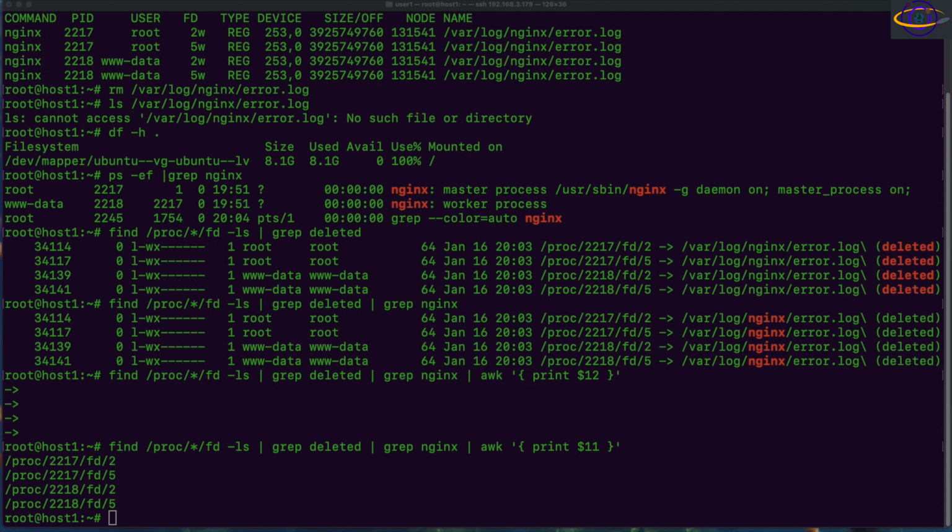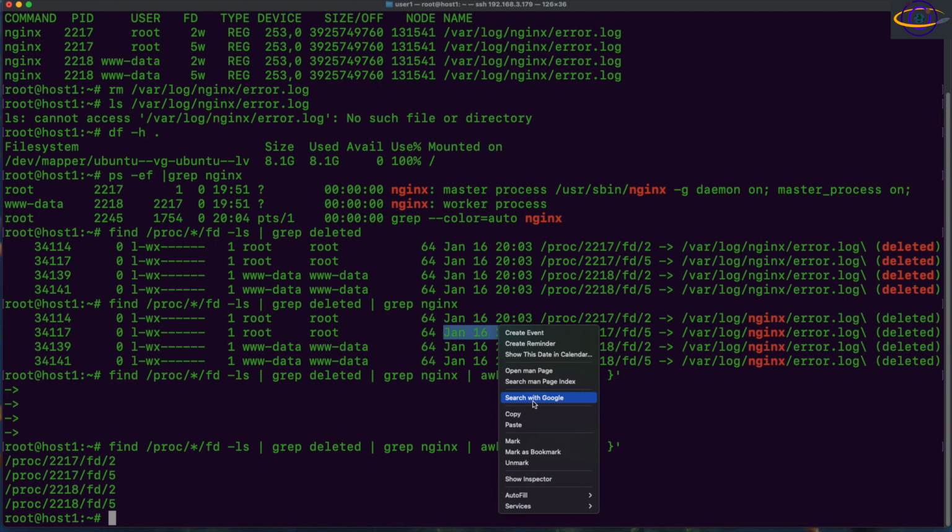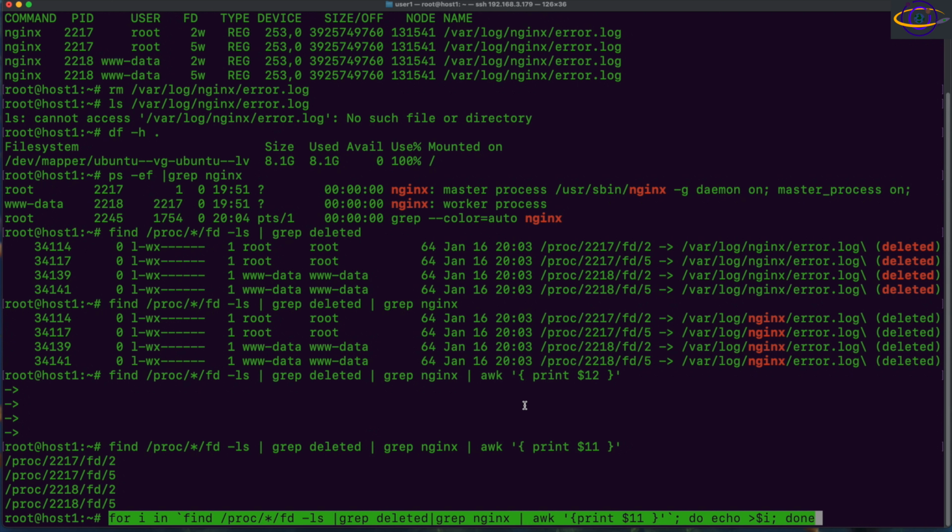So for example, let's see here. I'm going to paste this right in here. And this is a for loop, basically using this exact same command that we have here that lists the file descriptors. We're going to use that list of file descriptors and put it in backticks, so we use it as a list that our for loop can loop over. So we say for I in, then find, and run that whole command that gives you that list.